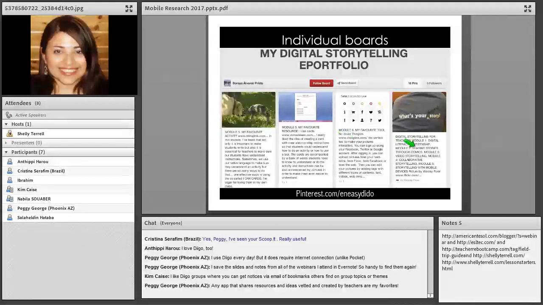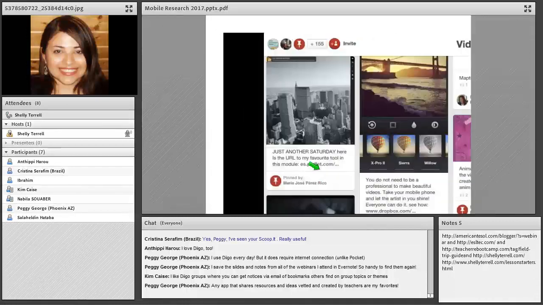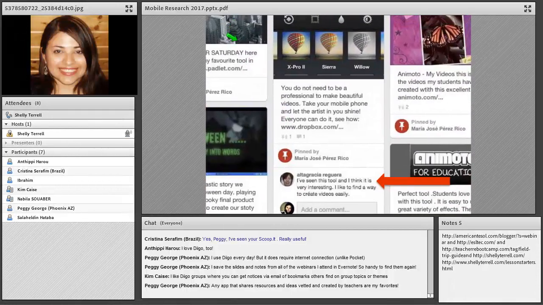So they were able to reflect on each of the bookmarks, which I think is really great. And then on top of that, other students were able to pin theirs on their boards, and they were able to leave comments. So here, let me see if I can make that a little bit bigger so you can see how they made comments. So this is Maria Jose's board, but Alta Gracia actually made a comment here. And of course, there's me. I could add a comment as well.